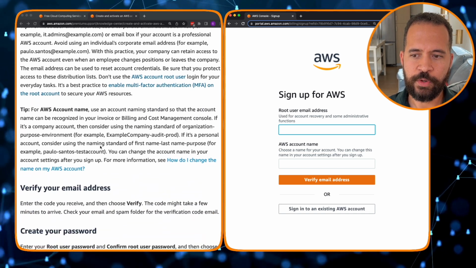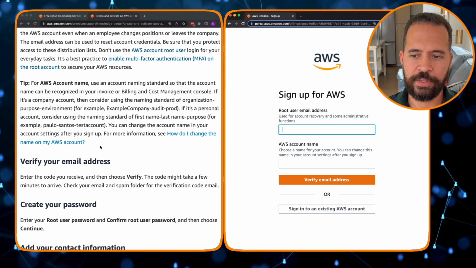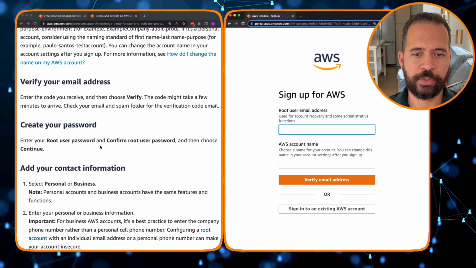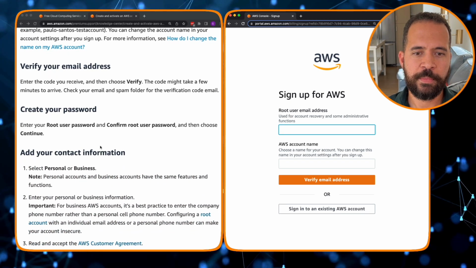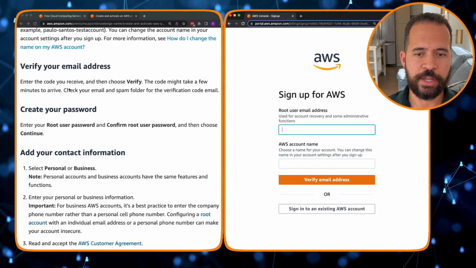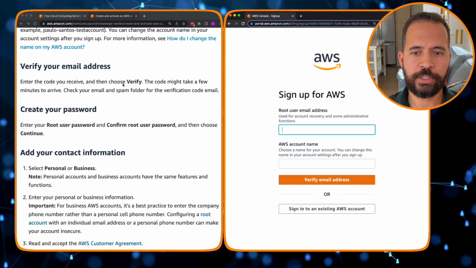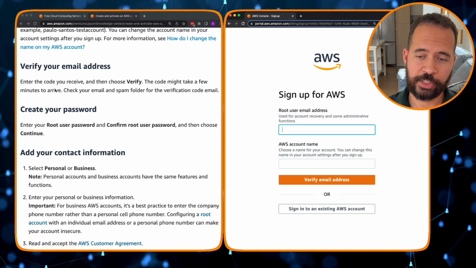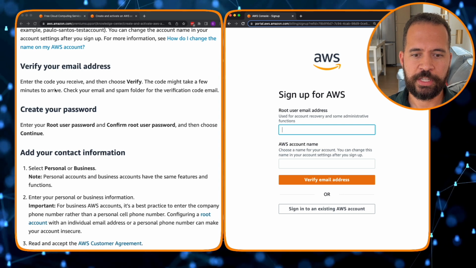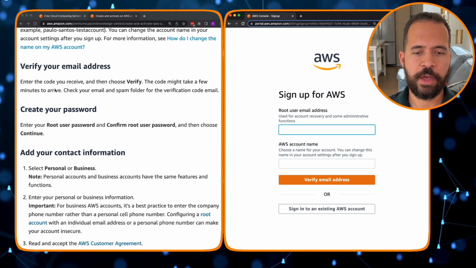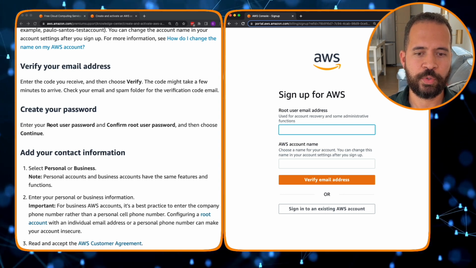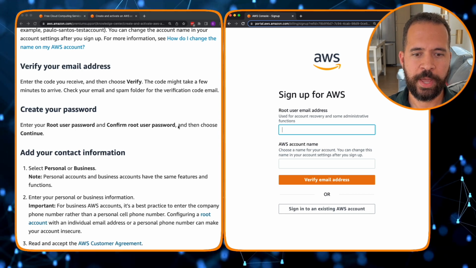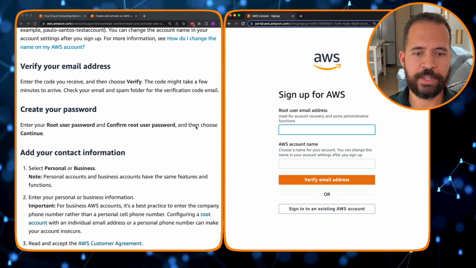Now, after you've entered your root email address and you've named your AWS account name, you'll need to verify your email address. When you verify your email address, you'll receive a code via your email address, and then you'll want to choose verify. That code might take a few minutes to arrive, and also check the spam folder for that verification email. Once you've verified your email, you will then be allowed to create a root user password and then confirm that root user password. And then you'll be able to continue.